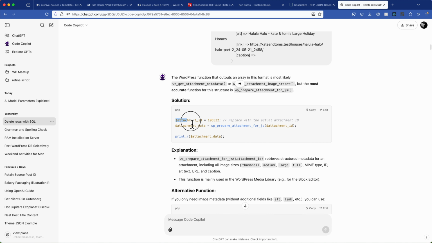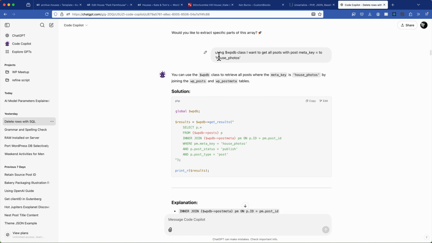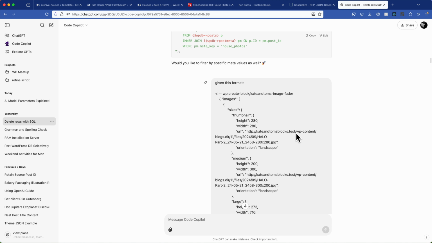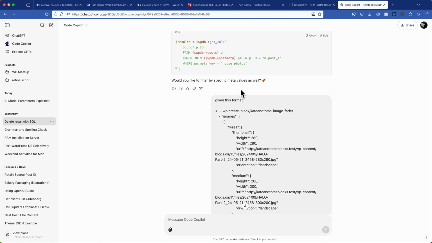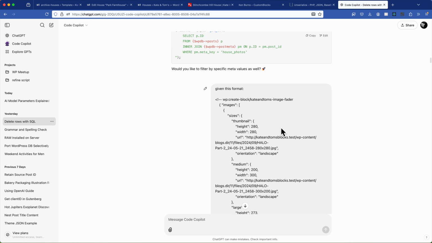So I ran an example on this, or it gives you an example, or CodePilot kindly did. And I ran a test on that, and it did give me back the data that I needed, but it needed refining. So we iterated through a couple of other scenarios. So basically I wanted to get all of the houses with the post meta of house photos, and then join the metadata, and then we can iterate over those IDs from the source database to get the images.